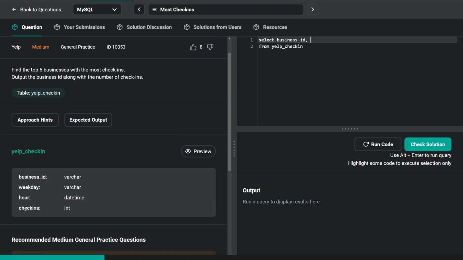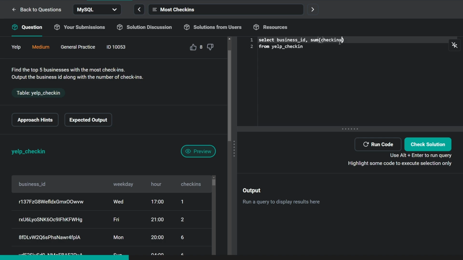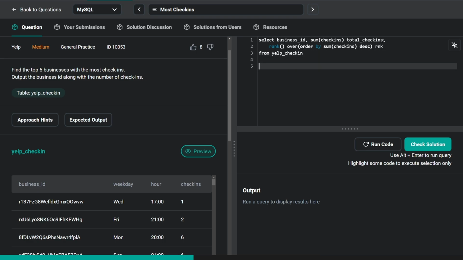We have only one single table. We have check-ins here. It's an integer. Probably we have to sum it. Yes. We're going to say sum of check-ins, total check-ins. Now we have to rank them based on that as well. We're going to say rank over, order by sum of check-ins descending, and we're going to rename this one to RNK. So this part is done right here.